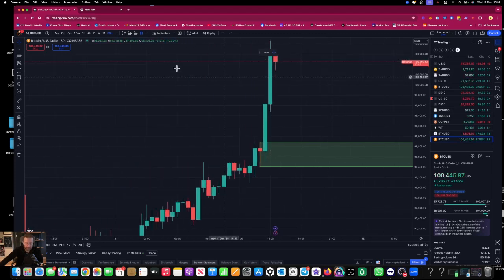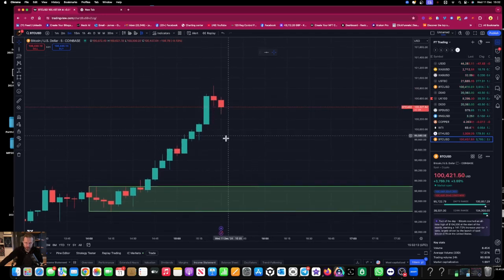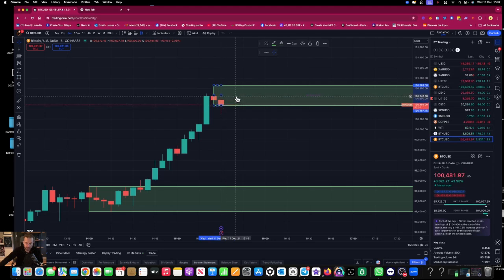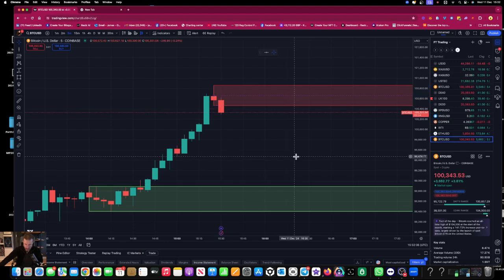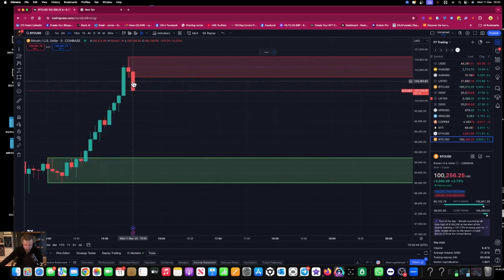So if we zoom in, if this is a big drop now, then we can put another rectangle from here to here. So sell zone. So we could put that there and we could wait. And trading is all about waiting. So you were right to call that just then because you called, I might short there.